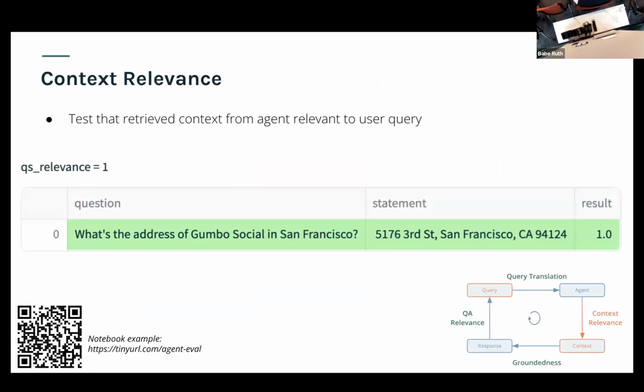So a good example, we ask what the address is of Gumbo Social in San Francisco. The Yelp API goes out, returns this address, and then we check and make sure that this is actually an address, that this is relevant to the user query. So we get a good score here.